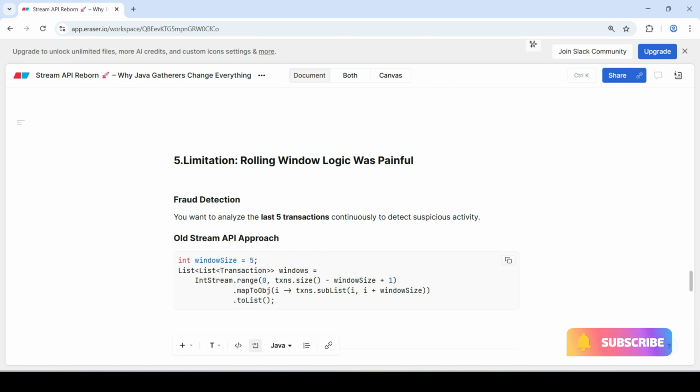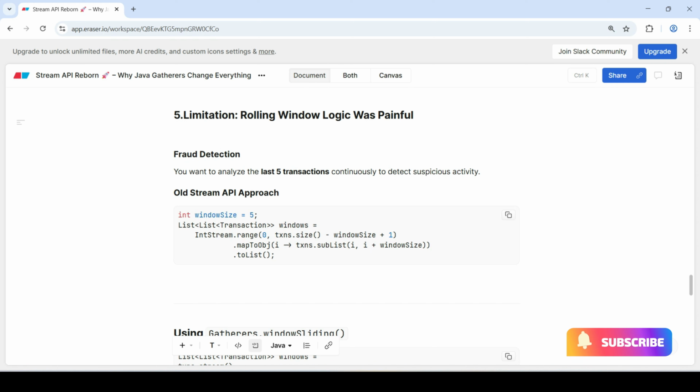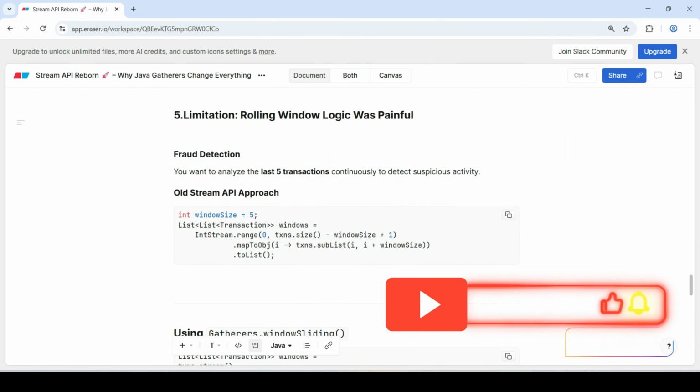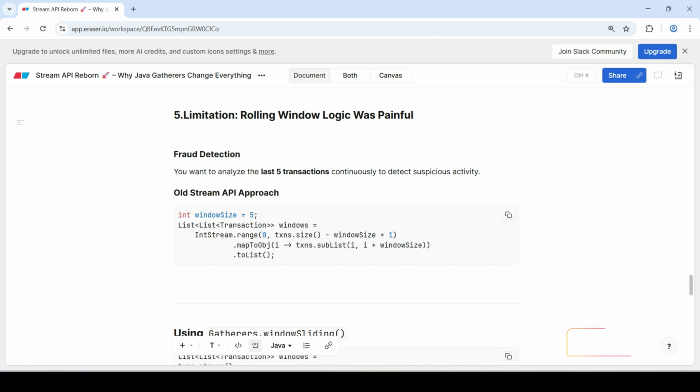Let's take an example scenario, that is fraud detection. You want to analyze the last 5 transactions continuously to detect suspicious activity in your API. Now, in the old stream API, we used to define the window size of 5, then use an IntStream with the range of the transaction size minus window size plus 1, then do the map call, and then subList and toList. So this was the approach we used.